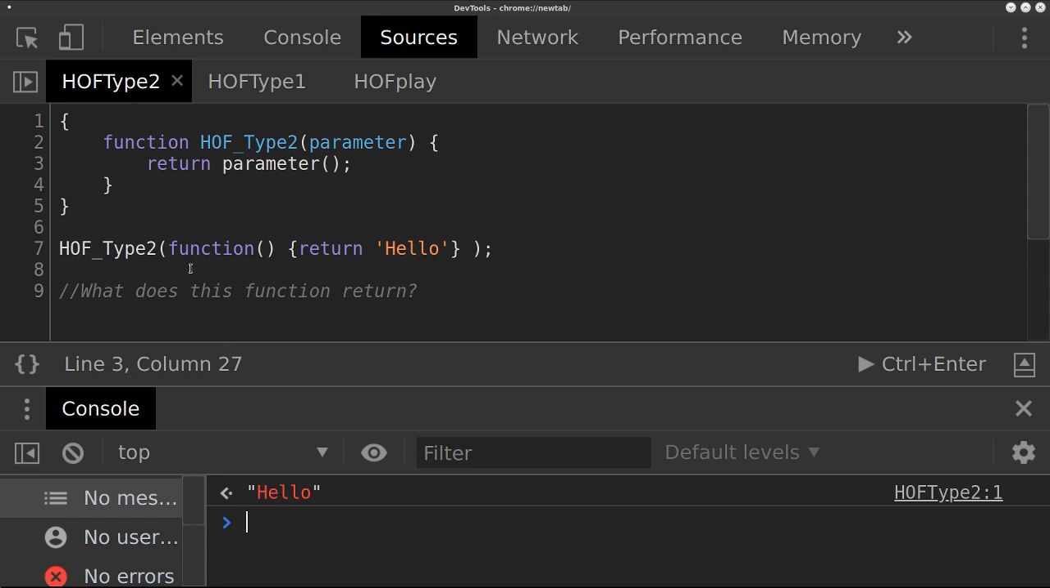So this is one type of higher order function. What makes it a higher order function? The fact that we've passed another function as an argument into this function, yeah? So that is one type of higher order function, where it takes another function as an argument. So rather than having some sort of primitive or array as its argument, it takes another function as an argument.